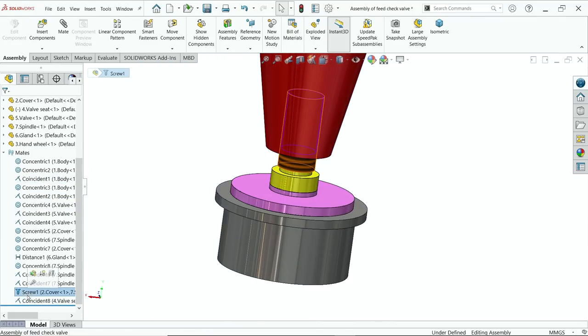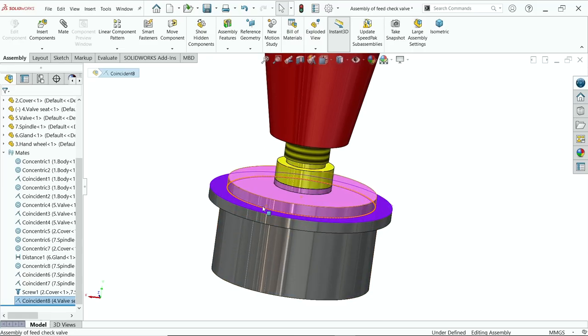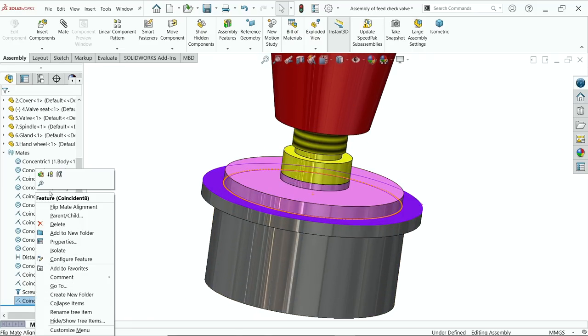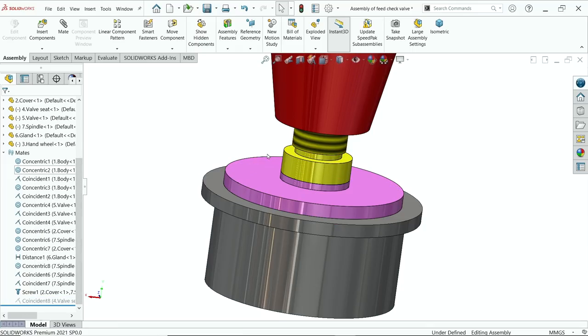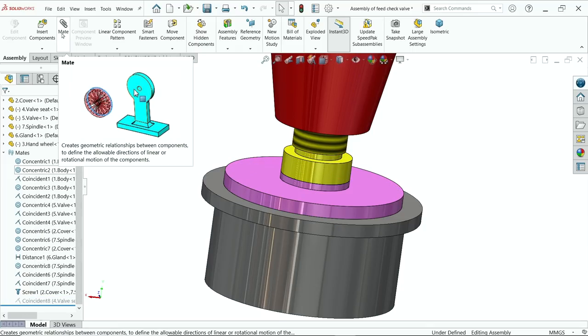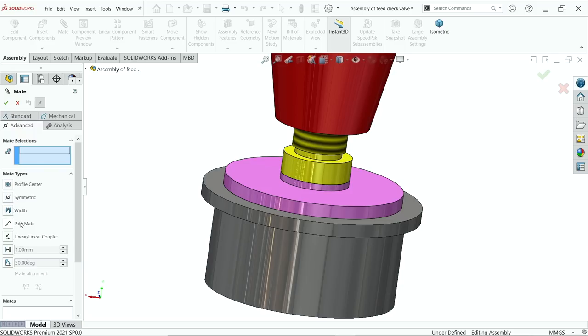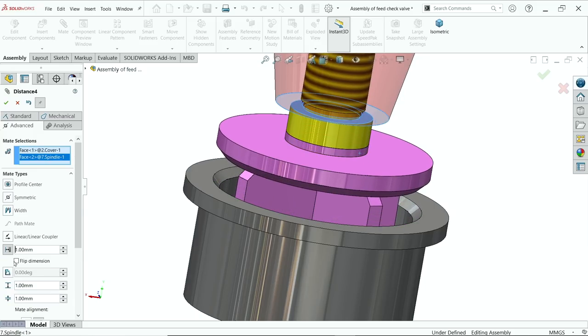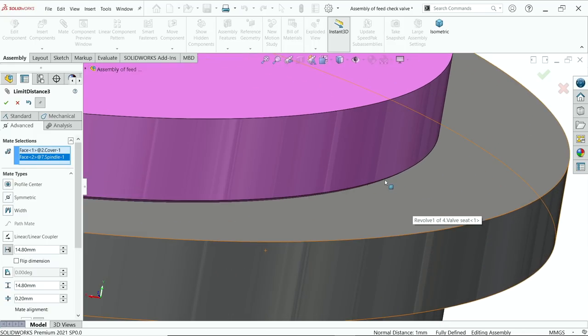Now here we already applied. Now this mate, suppress, because we know the distance. Mate, advanced mate, select this one. Now let me choose one and this. Max 14.8, 0.2. See, there is a small gap.